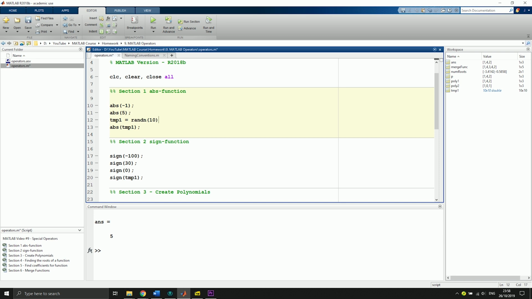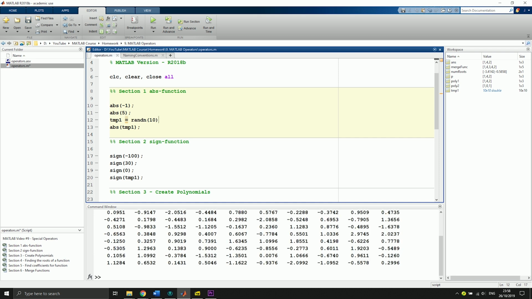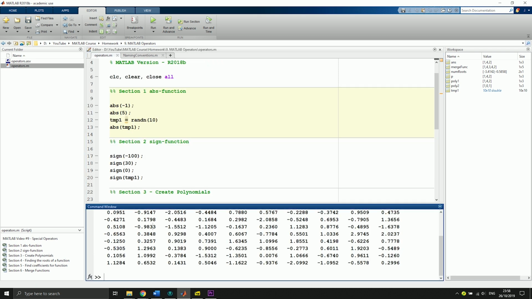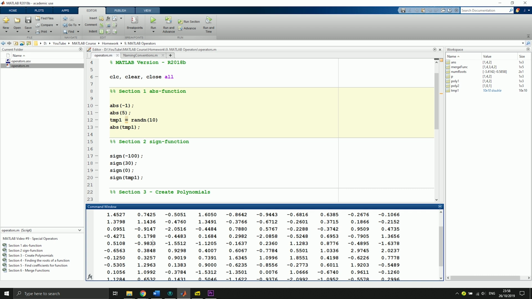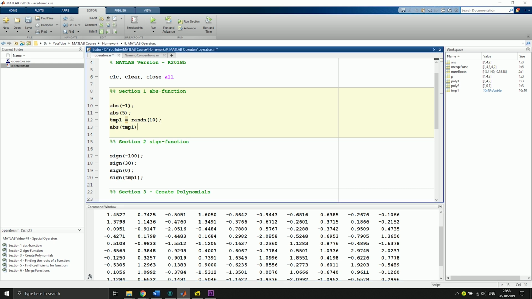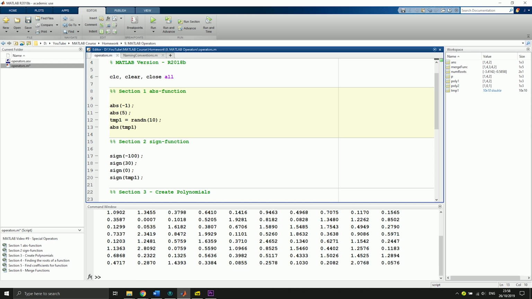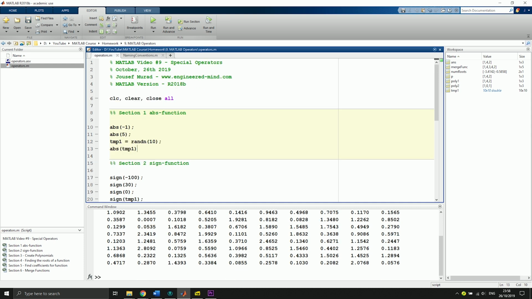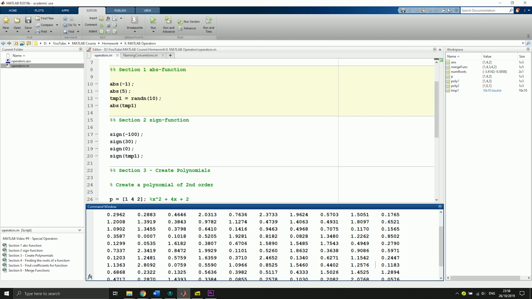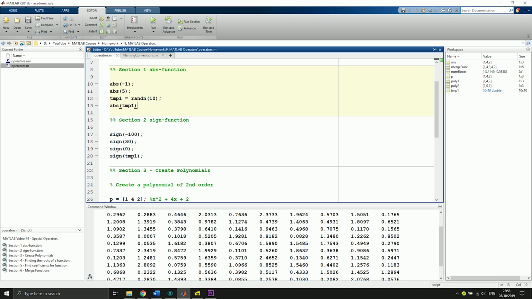And if we generate a 10 by 10 matrix of random, normally distributed numbers, we will get our temp1 variable, which is this big 10 by 10 matrix. As you can see, also with minuses in front and also some positive values. And we can apply the abs function on this matrix. And if we do so, you will see that the minuses vanish. We only have positive values. So the abs function can also be applied to matrices, and vectors, which are special cases of matrices, of course. So that's it for the abs function.